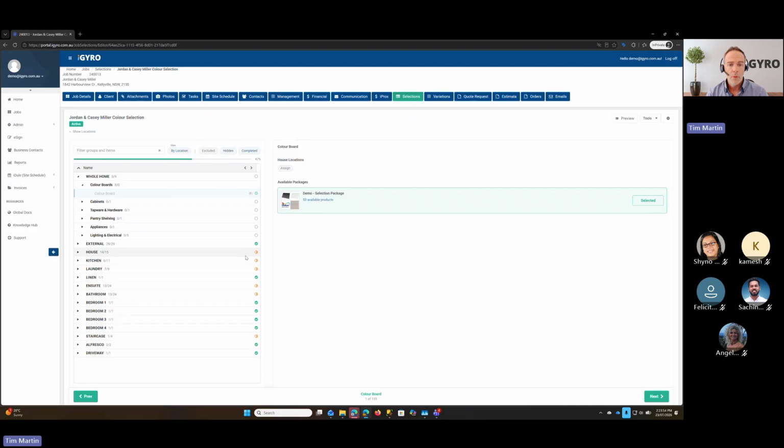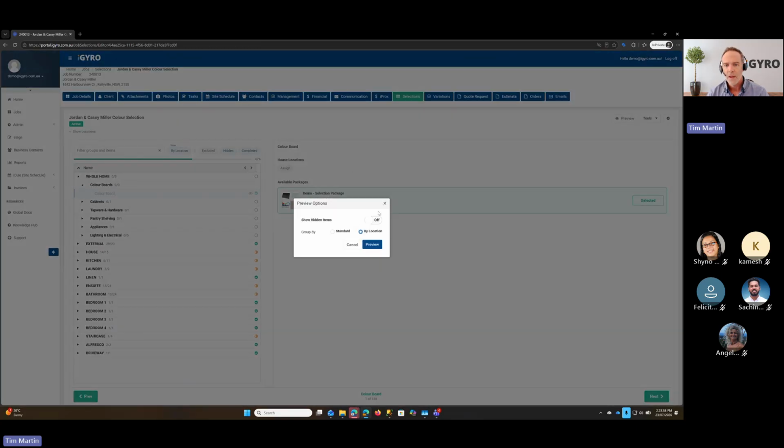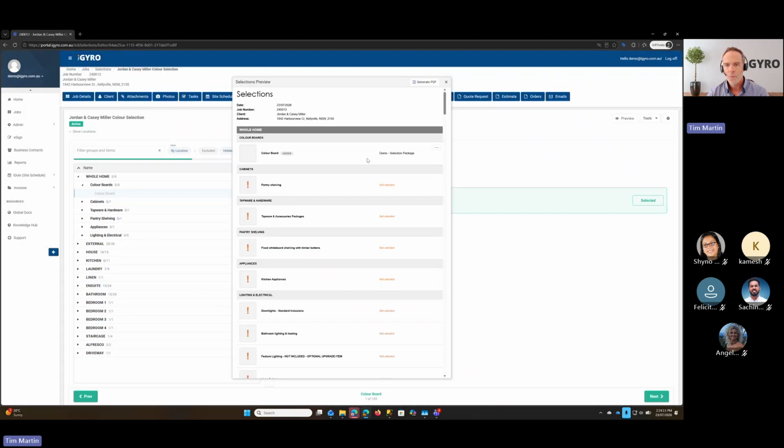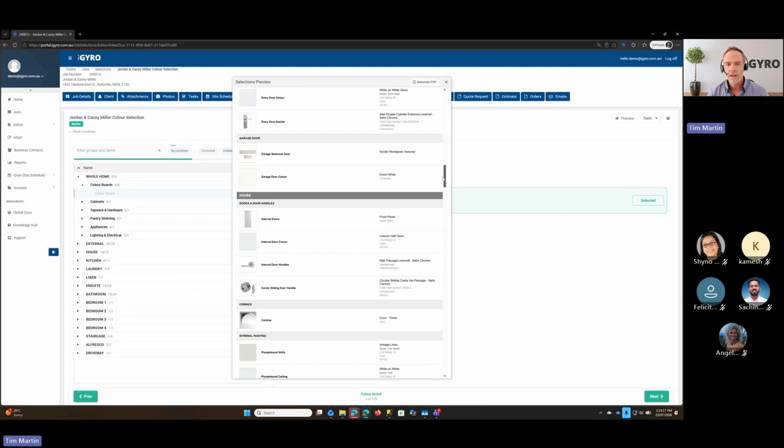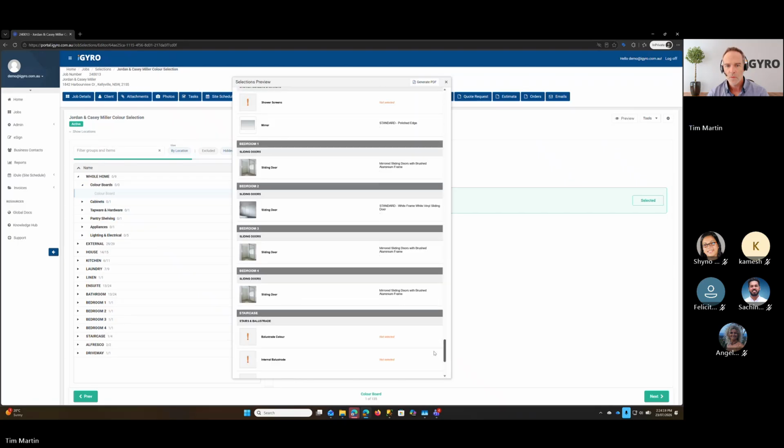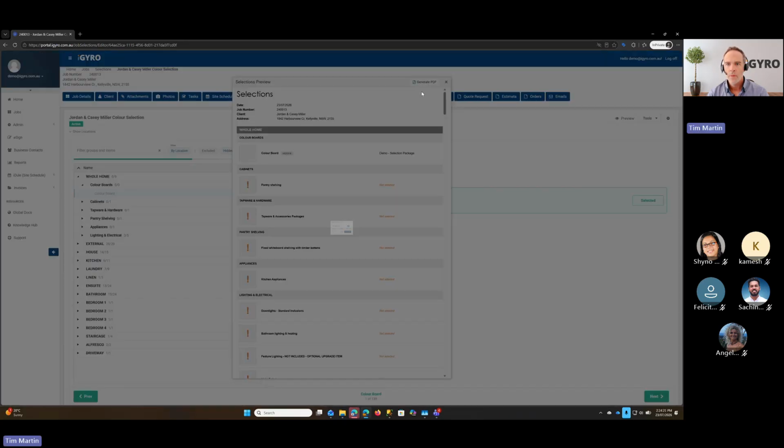But when we're working through, once it's mostly complete, we can click this preview button. And as an admin, we have some options here. So we can say we'd like to see all the hidden items. We would like to either group it by the standard grouping or by location, so by the house rooms. And we'll click on preview, give us the full color selection here. We can generate that PDF with the same options.